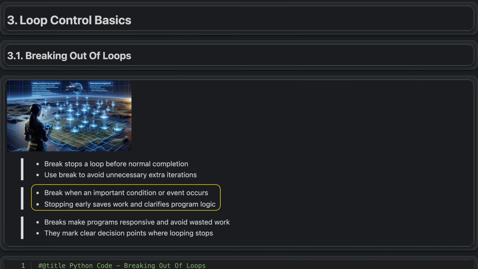Breaking out of a loop is based on a specific condition that marks an important event in your program, such as finding a search target or detecting invalid data. When this event occurs, a break statement stops the loop immediately and moves control to the next part of the program, instead of waiting for the loop's normal condition to fail. This avoids unnecessary work and makes the program's flow match real-world logic, like stopping a search once a document is found or ending calculations when a risk limit is reached.